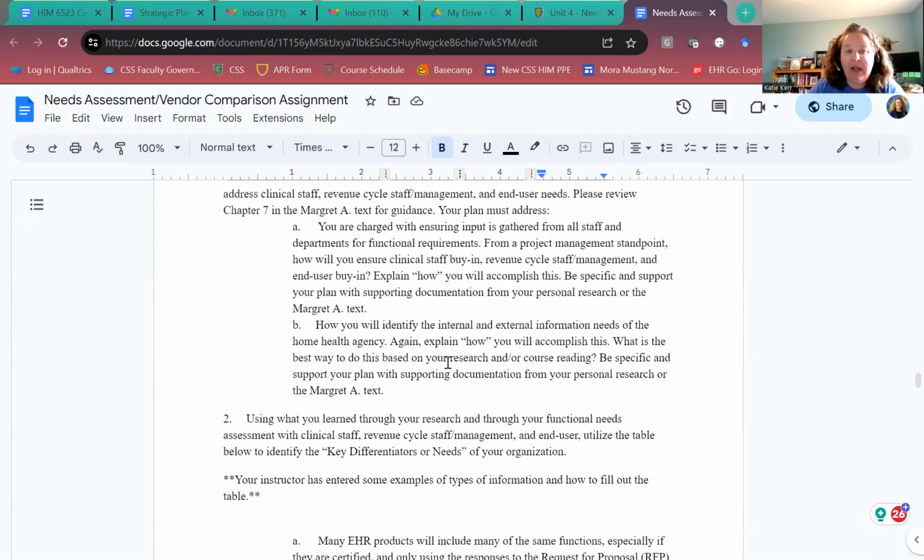And then the second part of that is how you will identify the internal and external information needs of the home health agency. Again, explain how you will accomplish this. What is the best way to do this based on your research and or the course reading? So be specific and support your plan again with that documentation. It's really how are you going to, one, get their buy-in, but then two, how are you going to go about collecting all of their needs?